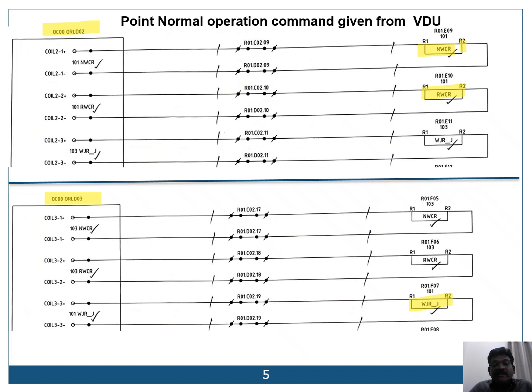Now let us see that in the form of a circuit. Point operation command is given from the VDU for operating the point to normal. So NWCR is the output which is coming and picking up the NWCR relay. At the same time, we have WJR output and picking up the WJR relay.